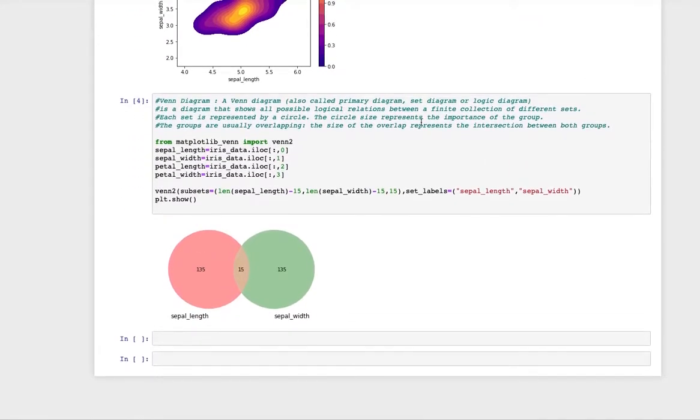Venn diagram. As you know, a Venn diagram is basically a logic diagram. It's a diagram that shows all possible logical relations between a finite collection of different sets. Each set is represented by a circle. The circle size represents the importance of the group. The groups are usually overlapping. The size of the overlap represents the intersection between both the groups.